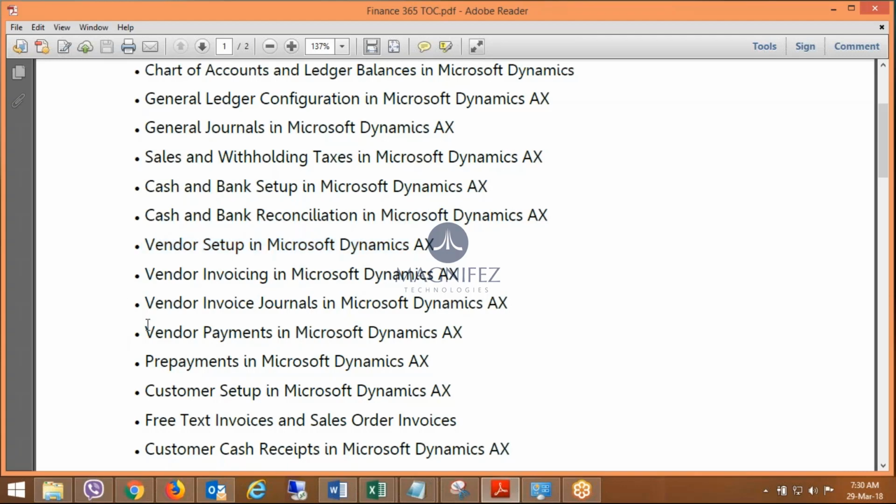Then we will discuss the vendor payment, how we can make a payment to a vendor. We can make a single payment to a vendor. We can make a bulk payment, like we are talking about the payment proposal. When we talk about the payment proposal, it means you have decided that on this date we will make the payment to all the due invoices.